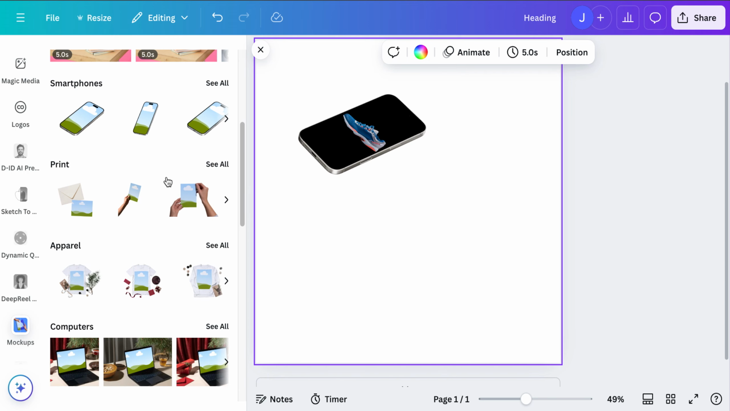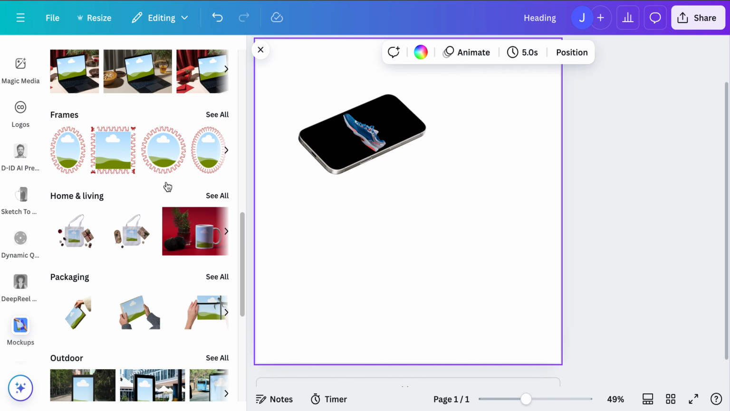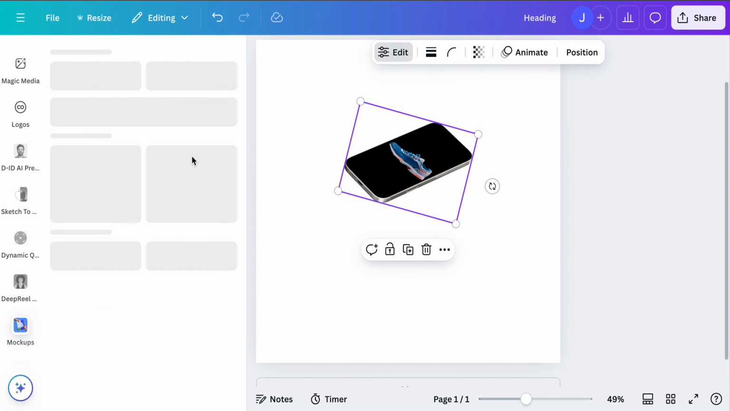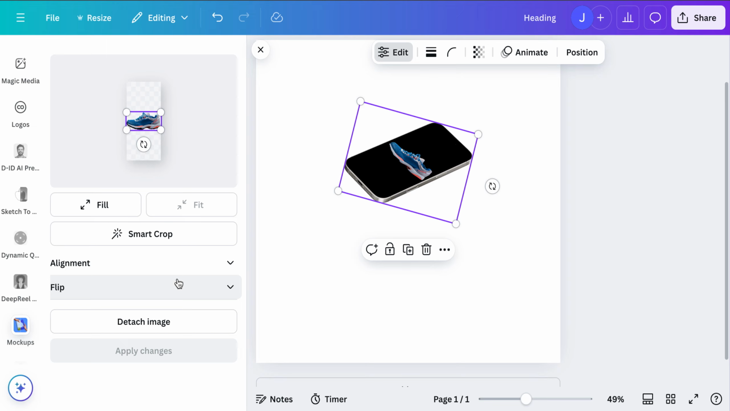Just search for the mockup apps and you have all of those different designs, products you can put your picture on, and then it's inside. You also can personalize it here, adjust it to your needs whatsoever.